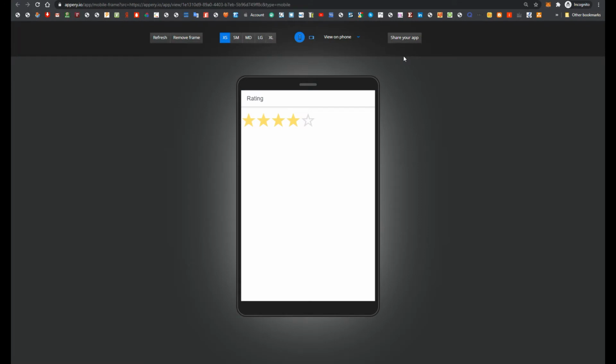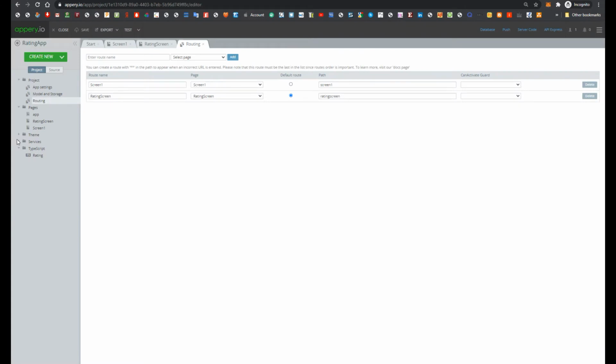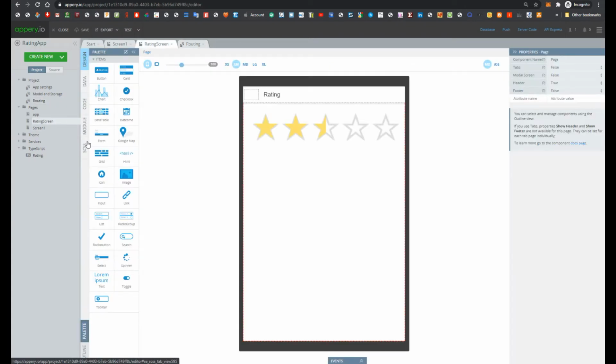Application is ready, and here we see that 4 stars were selected. We can, for example, select 3 stars or 3.5 stars or 5 stars and so on. Now let's take a look how this application works. Go to App.io and open rating screen.